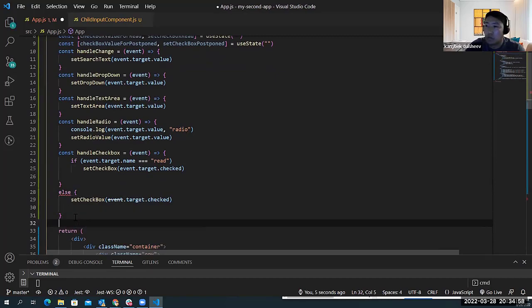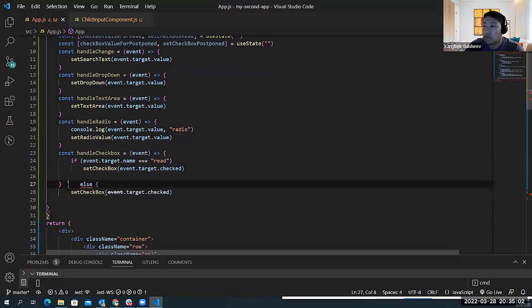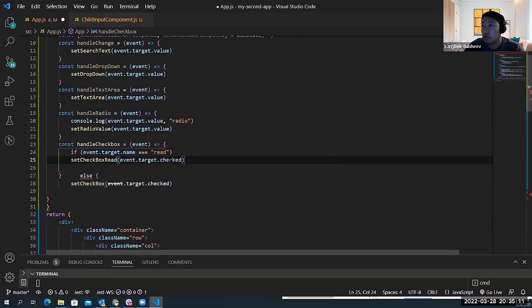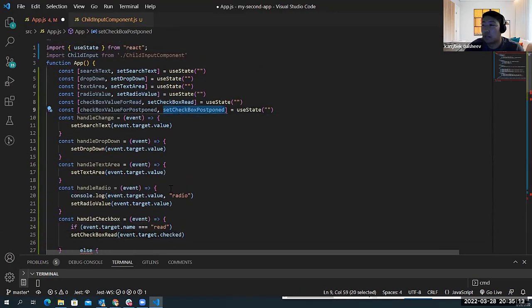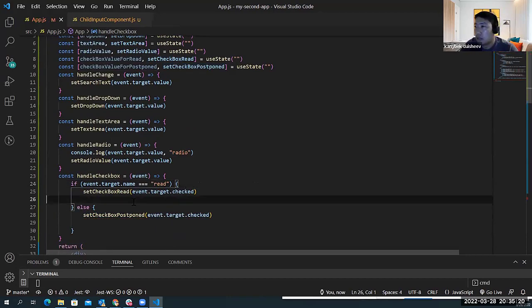Okay, one more. What's the problem with checkbox? Okay, this one, or the second state. So, okay, one more here. Save.